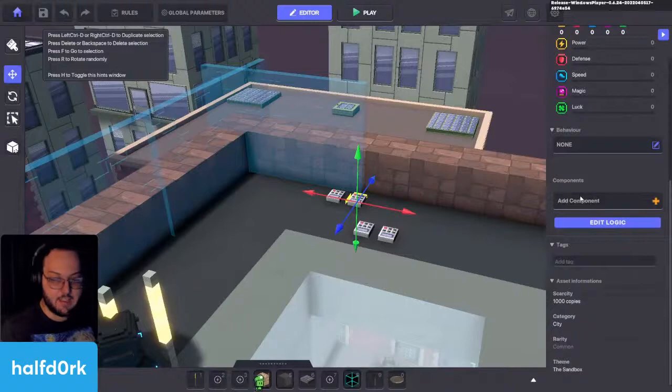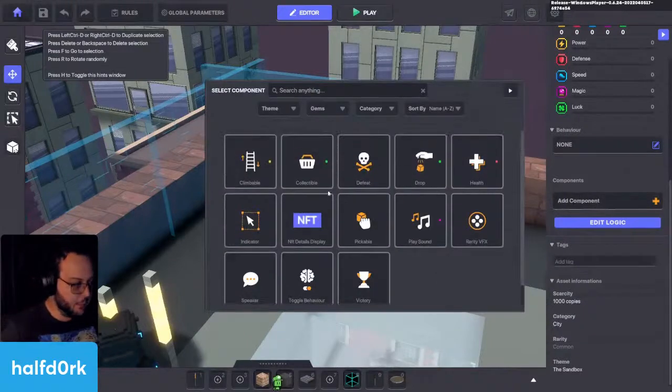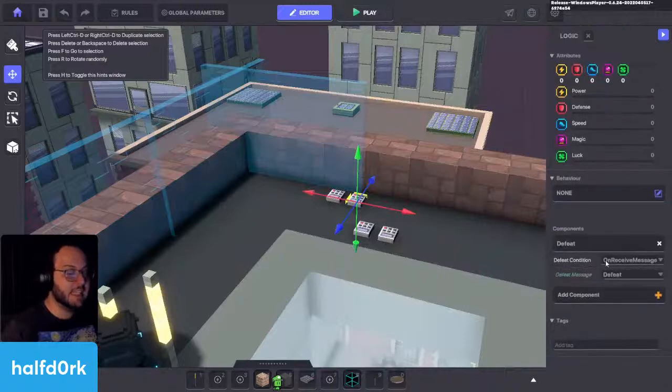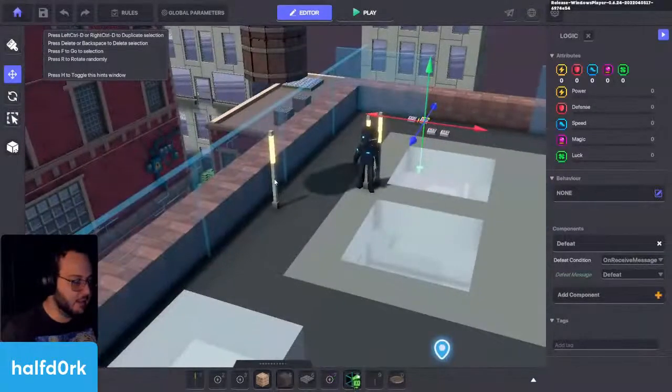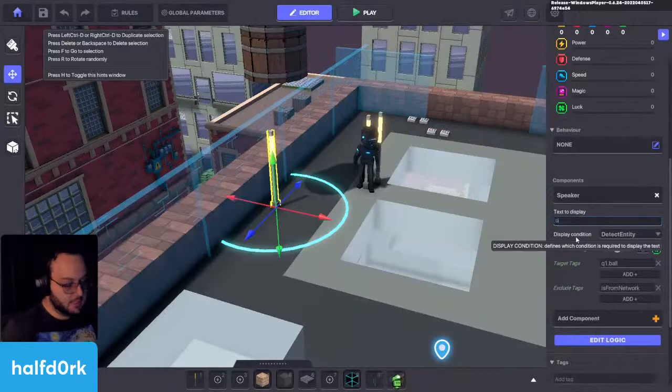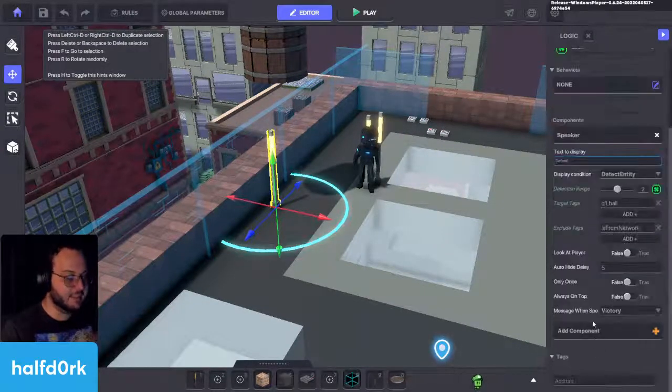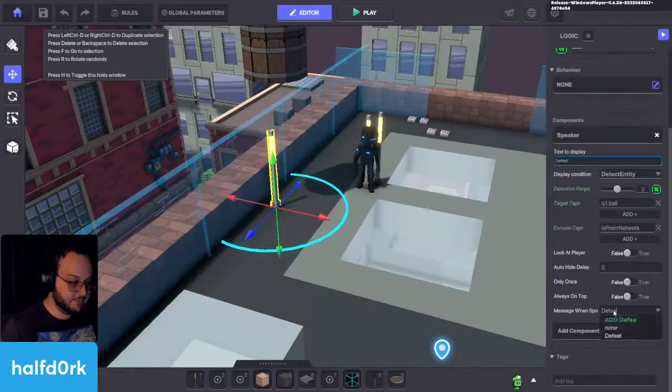So we can take a look at the second number pad we have. And we're now going to place the component defeat. So we can see inside the logic, quite simple. When this particular message is received, and we can put any message here, but by default, it's at defeat. We can also have that same quest line give us defeat.